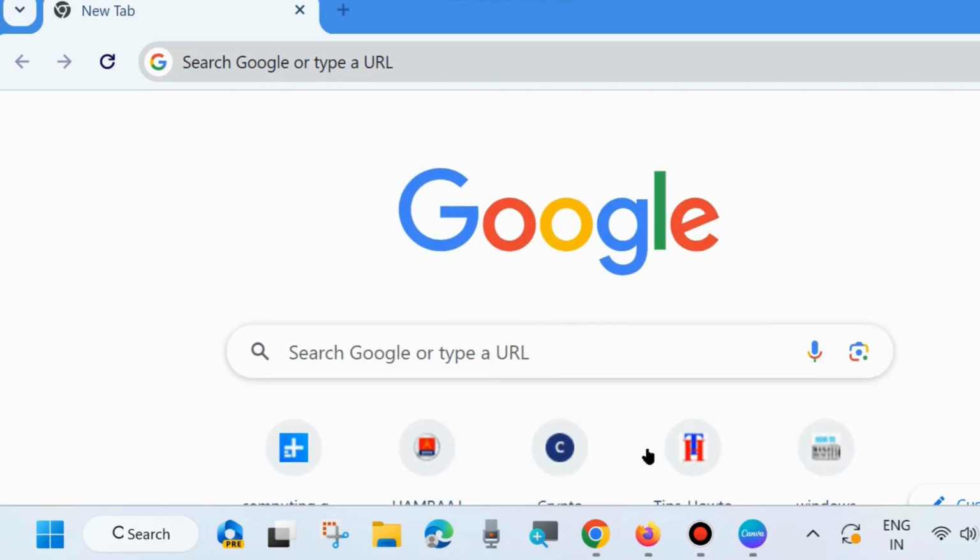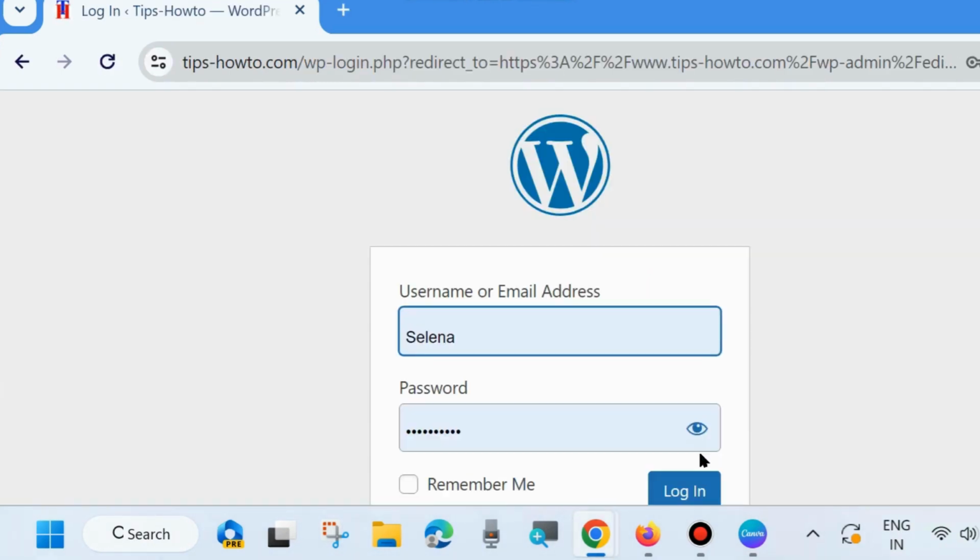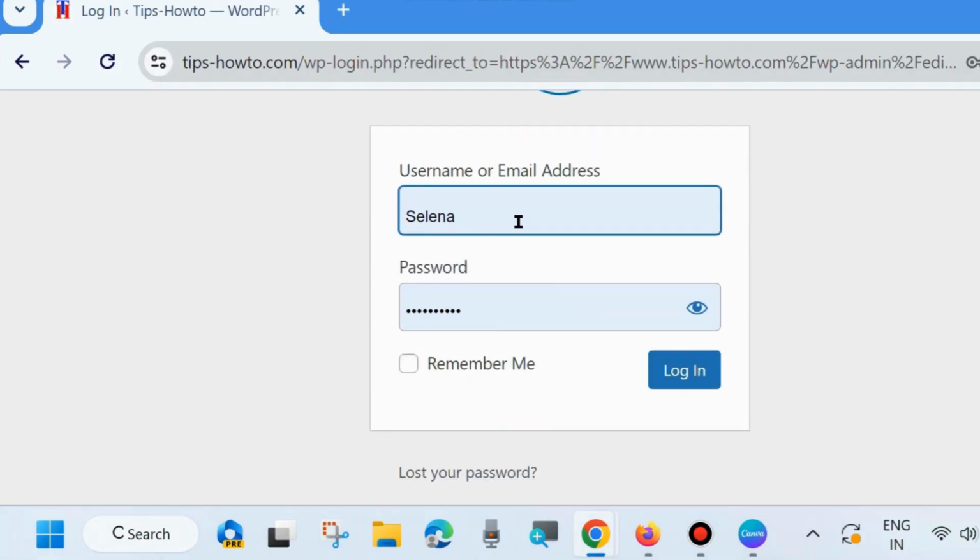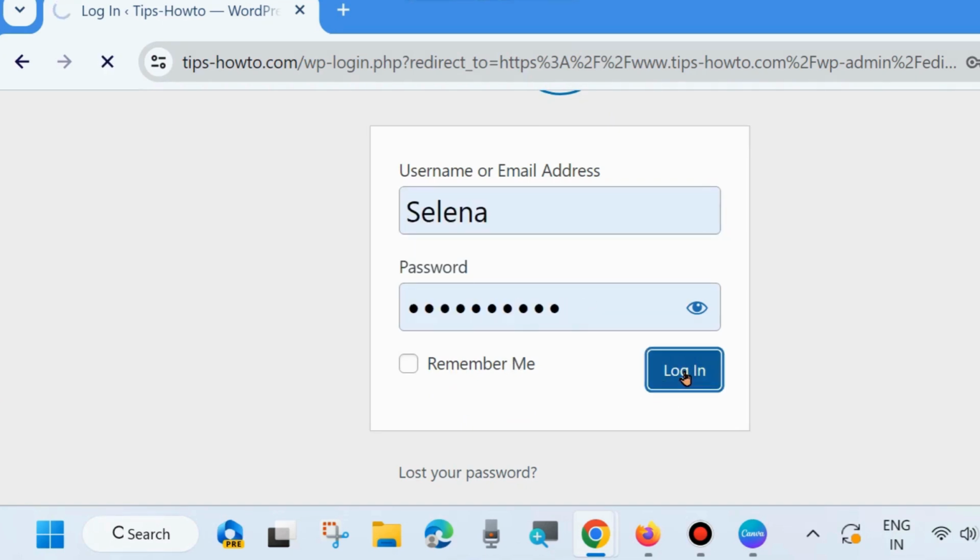To do so, first log in your WordPress site. Put your credential, user ID and password and choose login. Your WordPress site is now open.